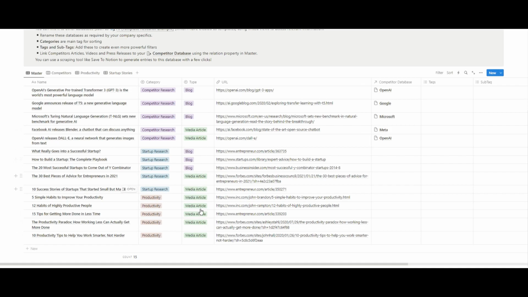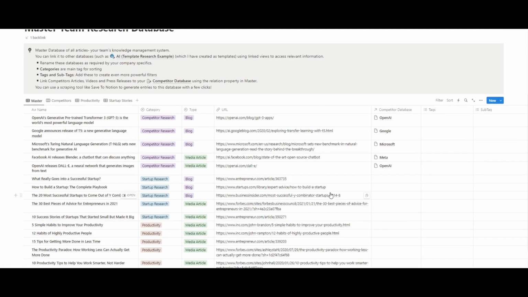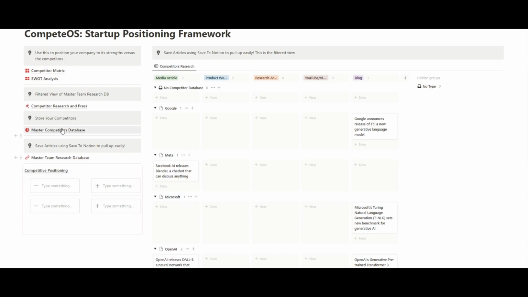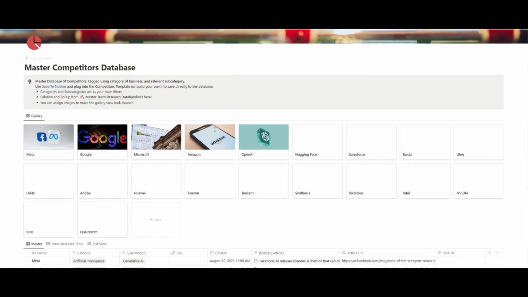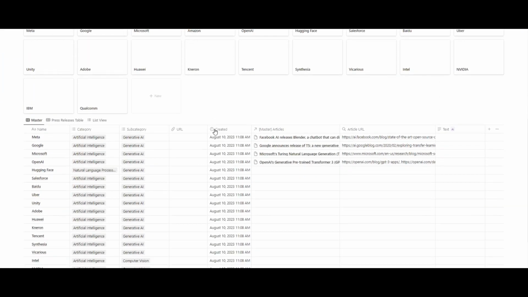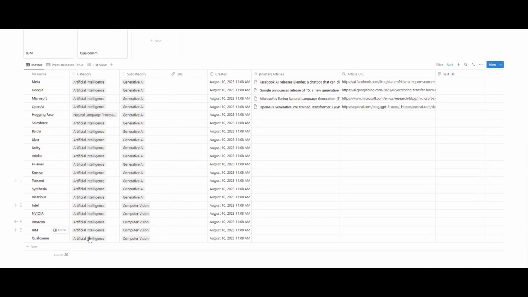We like to scrape articles directly into this database using Save to Notion. For releases from your competitors, you can tag them to the specific competitor from your competitor's database. So let's look at this database now. The competitor database stores all your competitors with a specific tag for their industry and also a subcategory tag that allows you for more granular filters.